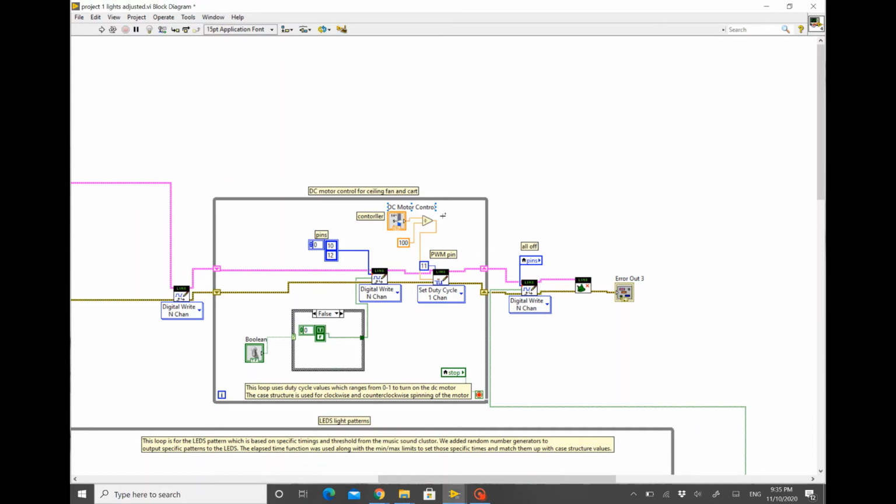So in order to scale that, we had to divide those values by 100 and send it to the set duty cycle. And our pin 11 is a pulse width modulation pin, and it was used for the set duty cycle function. And then at the end, we just made sure to turn off all the pins.